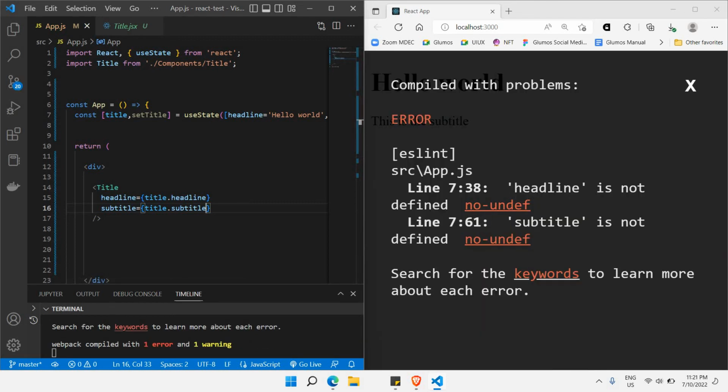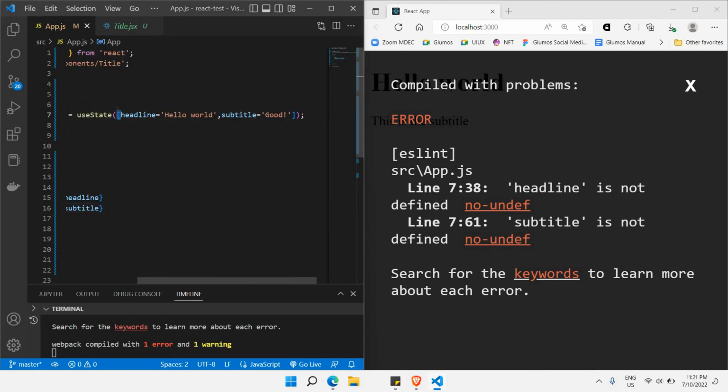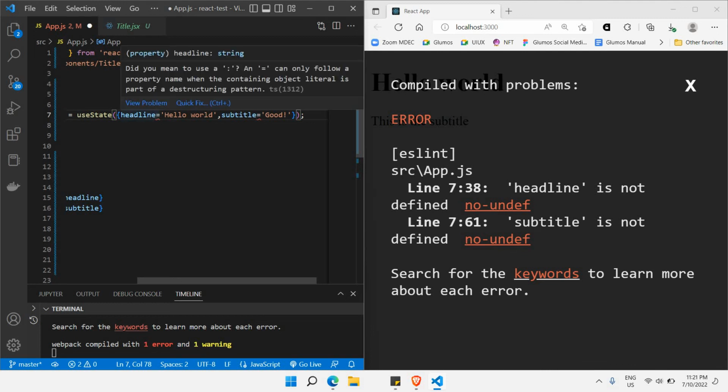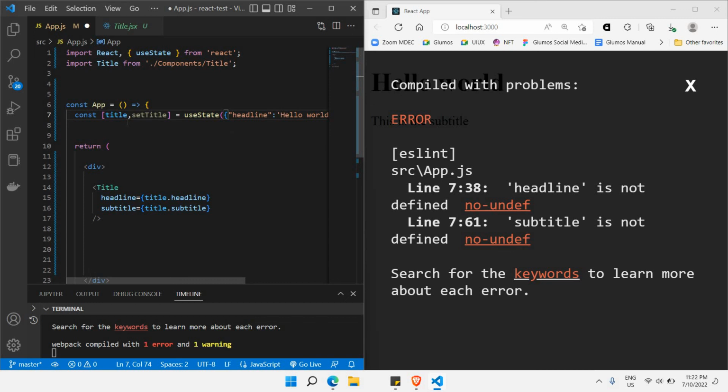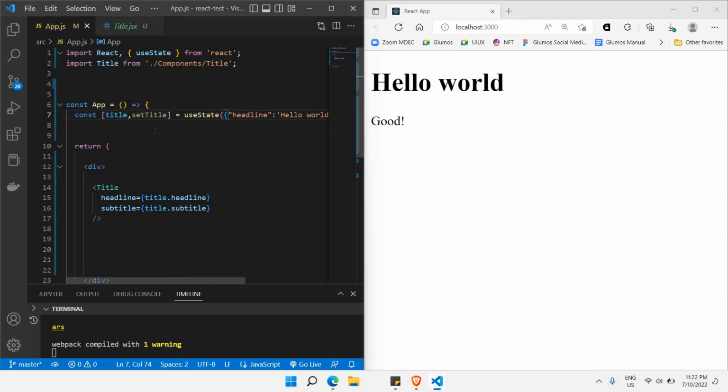As you can see, headline is not defined and subtitle is not defined. The reason is that we need to use curly braces instead. The curly braces represent the object. And of course, when we are using an object, we must put the values inside quotes like this, and the same goes here. Make sure we use a colon instead of an equal sign. So this is the second way we are able to do it. Let's click on save, and there you go.